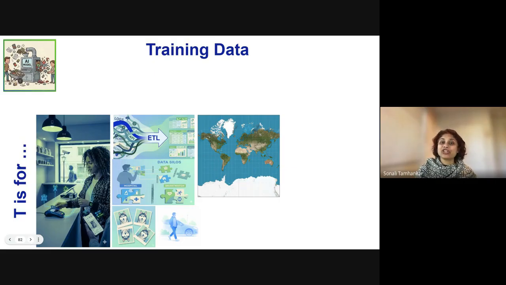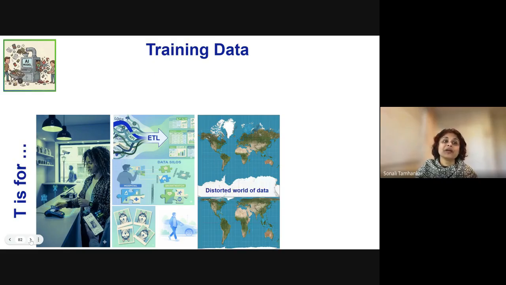Like the Mercator projection world map that most of us grew up with, it systematically distorts the size of countries. So Greenland appears the same size as Africa on this map, even though Africa is about 14 times larger. Other projections, like Gall-Peters, preserve area and distort shapes instead. So our training data had similar distortions.